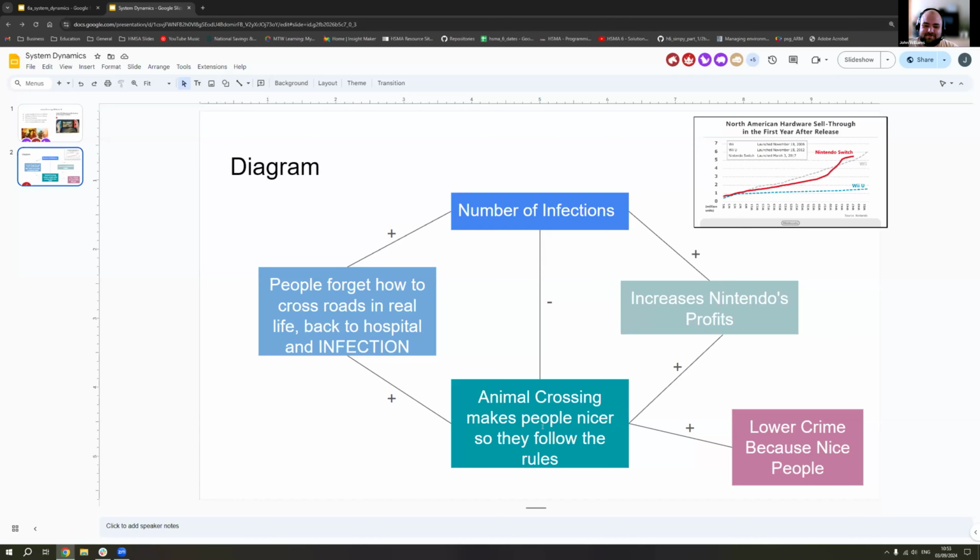The number of infections going down isn't a good thing for Nintendo, so we thought maybe Animal Crossing is designed so that people forget how to cross the roads in real life and end up back in hospital, which increases the number of infections. If you've got more people in hospital, the number of infections will go up, and then that has a separate loop. So I'm not sure if this is a loop that exists, but we're thinking that this could have a positive and negative impact at the same time. I'm not sure if it works completely, but that was our thinking.